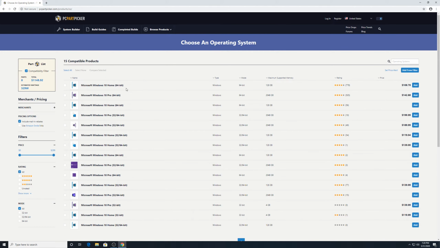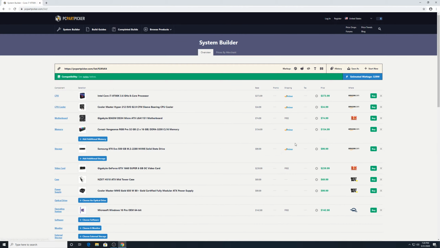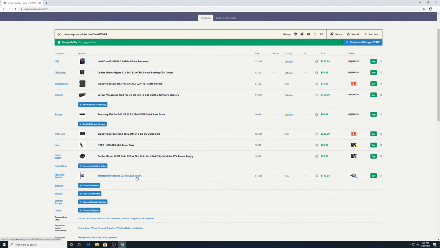If I do select on this, you can kind of see on here we got Windows. I could go Windows 10 Pro 64-bit, and then I can select add over here, and then they will send you either the information to download it, or if it's an actual thumb drive that the company's using to send it, then you can install that Windows onto your PC after you install it.